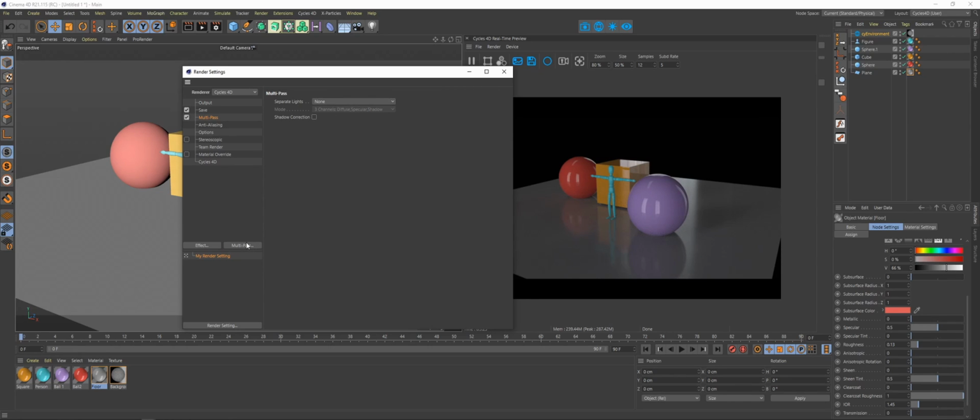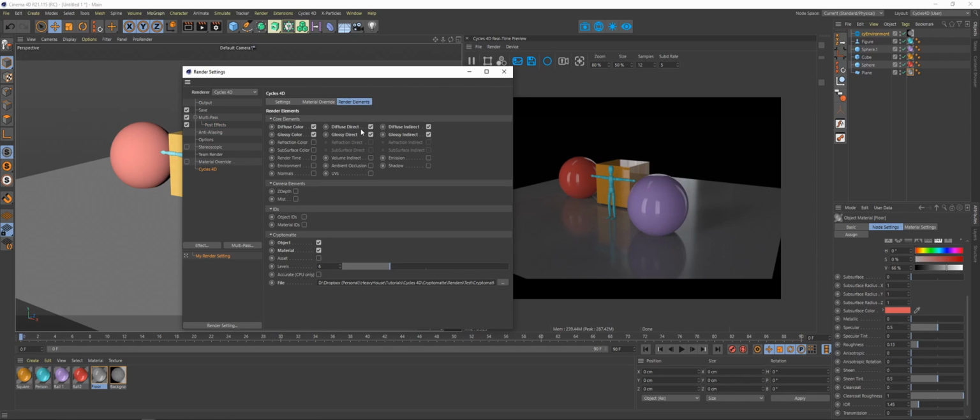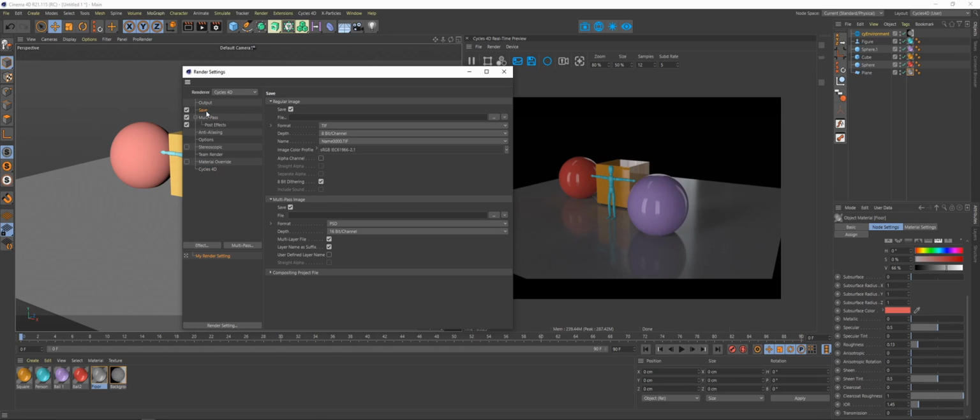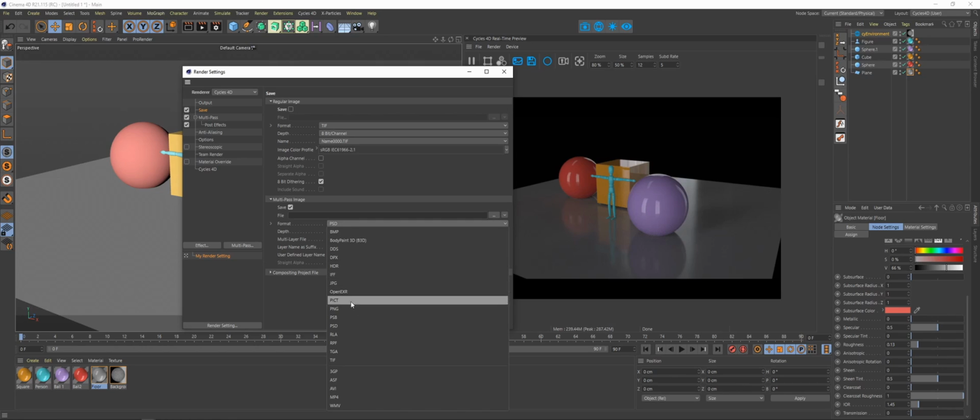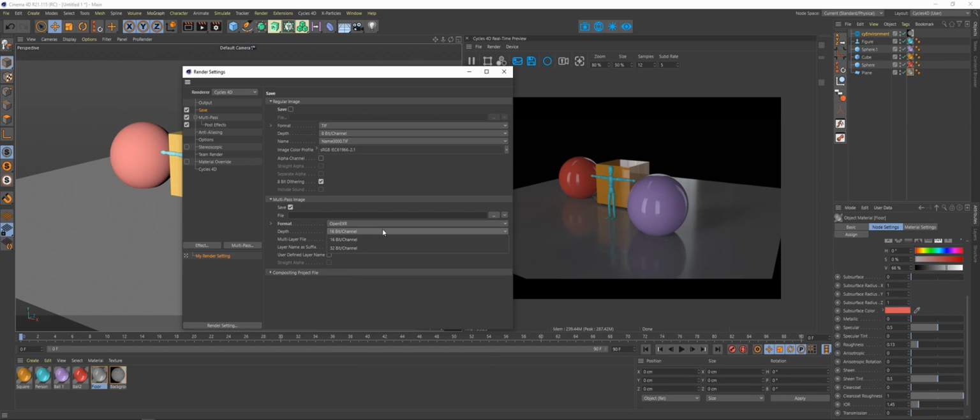Then under the multipass button here, go down to post effects. You need post effects if you want these render elements to show up in your EXR file. In order to have the least number of files, I like to uncheck the first regular save image and only send everything into the multipass image. That way I'm only dealing with one file that has my beauty pass, my diffuse pass, my glossy, etc. It's all just done in one single place.